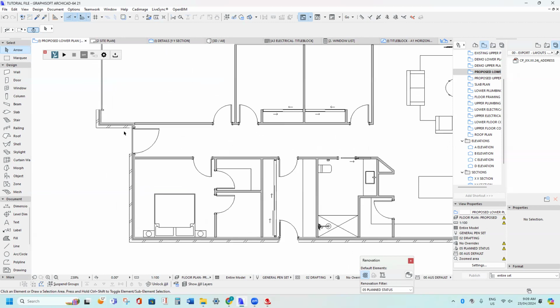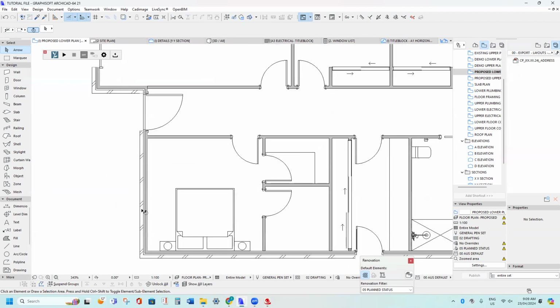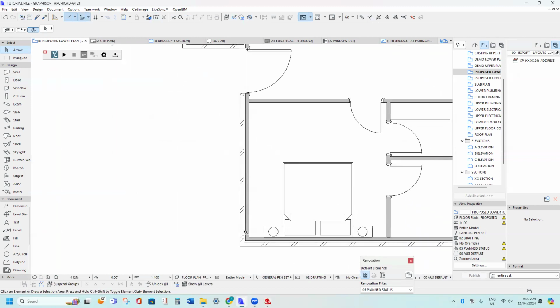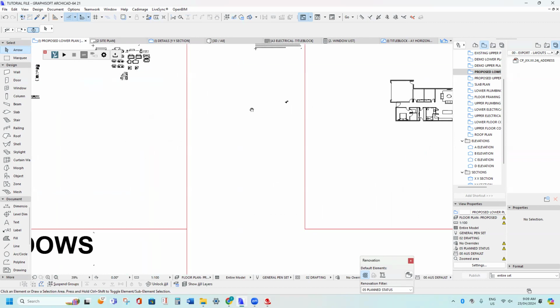So I'm going to start from the front of the house and work my way back. We'll start in the master bedroom. I want a nice big window there. I like the big fixed glass windows. So just one big pane of glass, quite a big one.